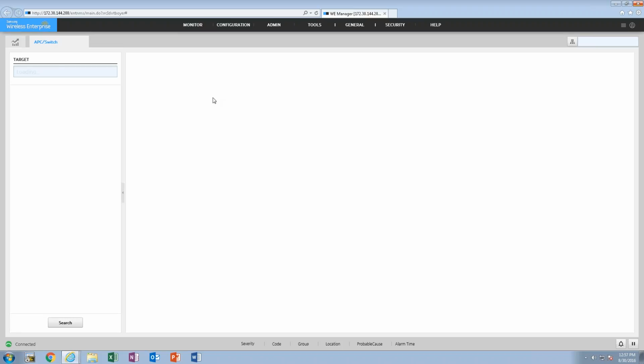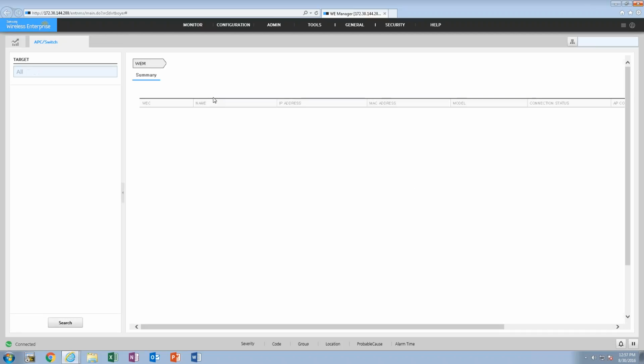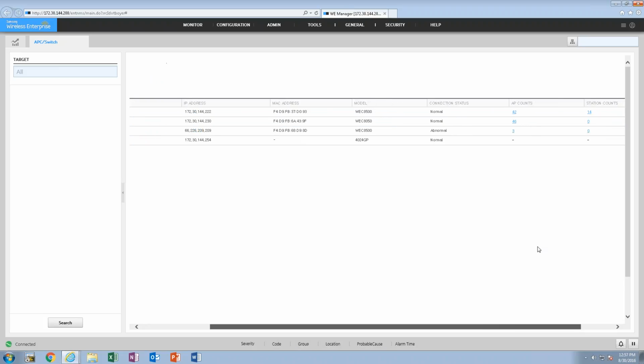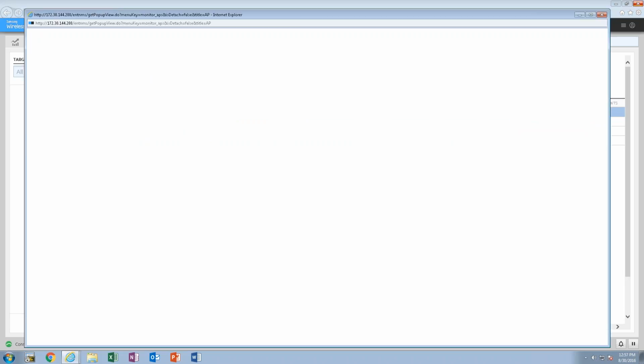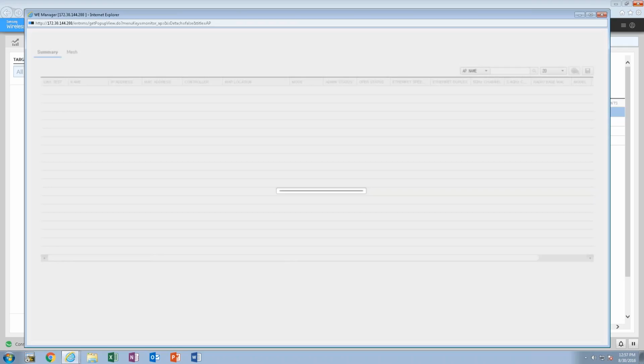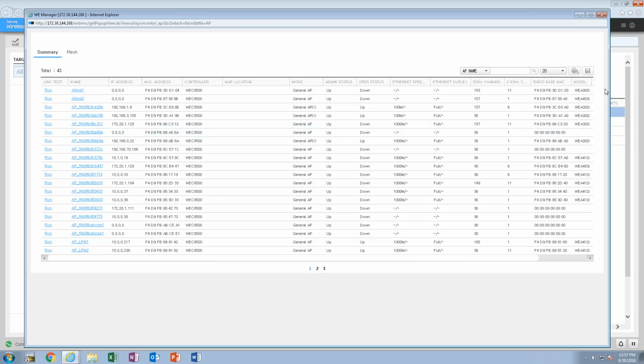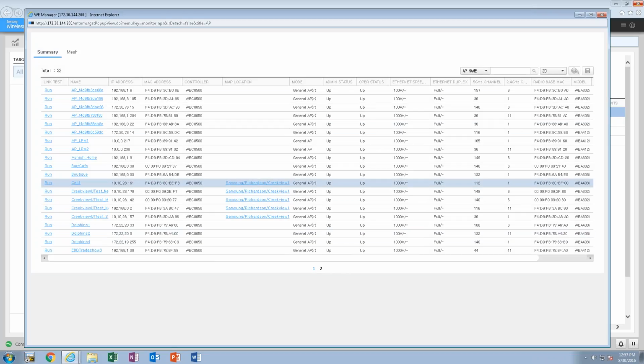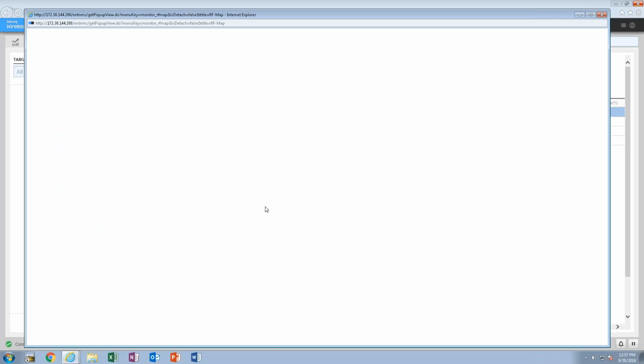That was under APC and switch. And then we'll drill down over here on a particular AP count. Okay, and then we'll filter down to the APs that are actually up. And then we'll drill into a particular heat map.